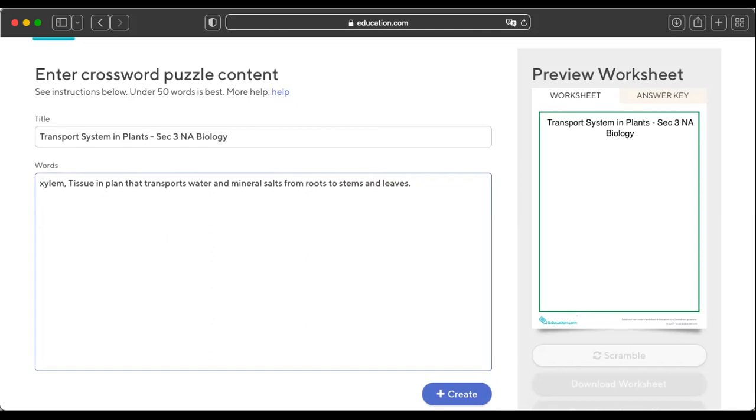Okay. Now, the next one is definitely phloem. Phloem is the tissue in plants. So make sure you have a comma after your answer. Tissue in plant that transports sucrose and amino acids from leaf to other parts of the plant. All right. The next one, I will choose translocation. Okay, translocation: the process of transporting food substances in the phloem.